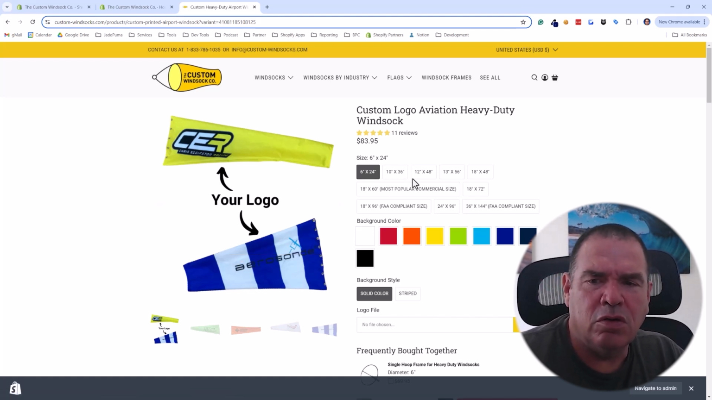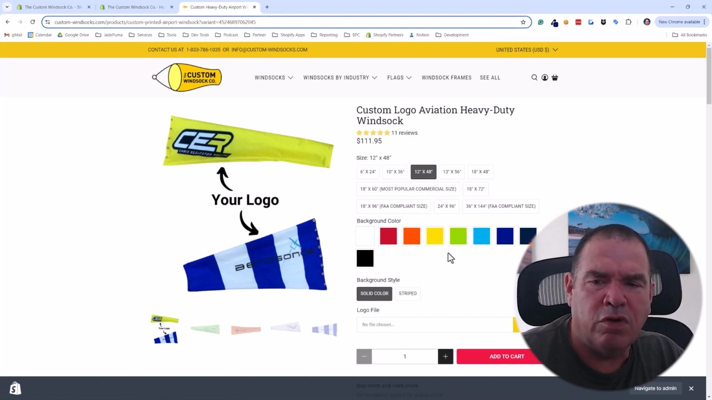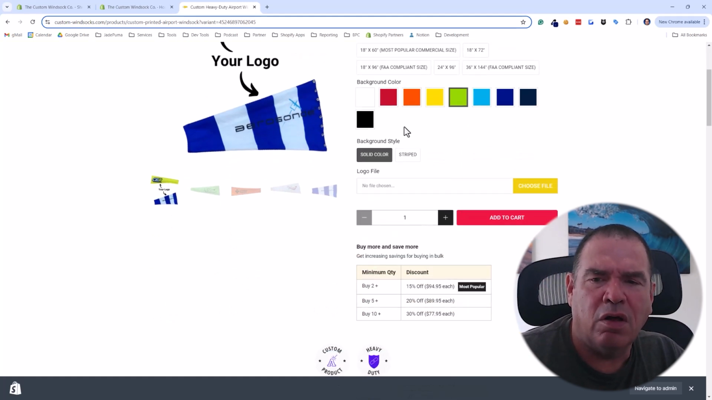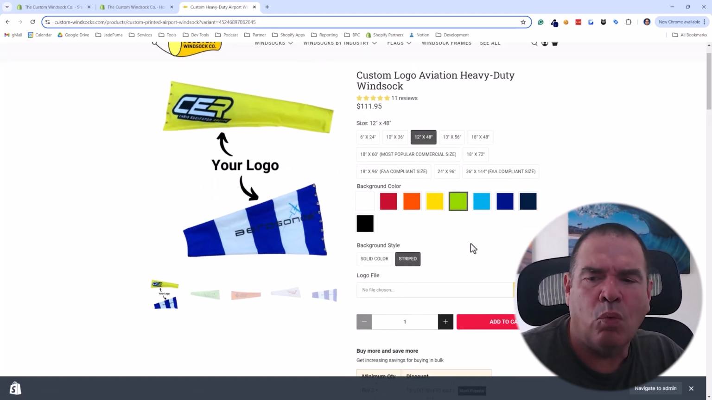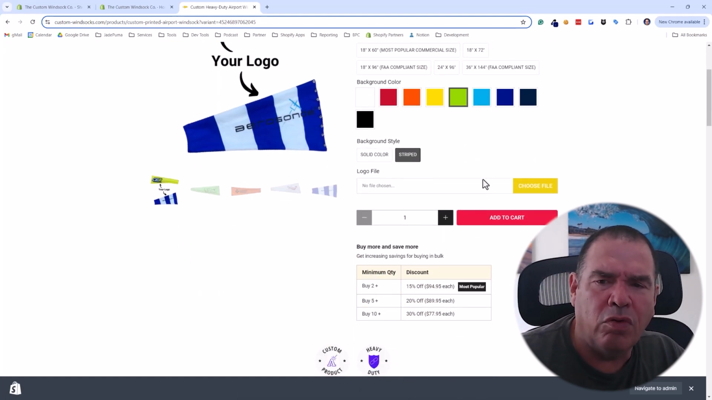So here you can see on our custom logo aviation heavy-duty windsock, there are lots of sizes that we can pick from. We can also pick background colors. We can ask for it to be solid or striped. And we can also upload a file to have the logo custom printed onto that windsock. I'm not going to upload the logo, and it's going to let me move forward from this. And now I'm going to add to cart.